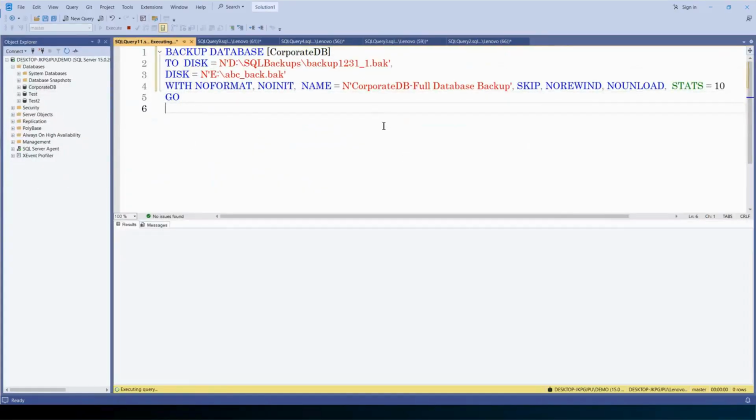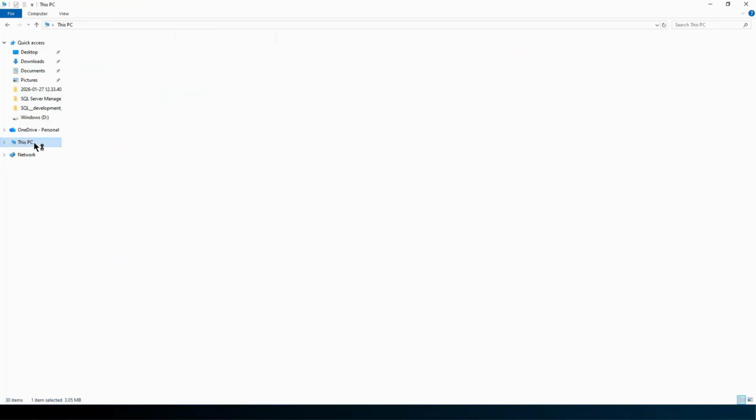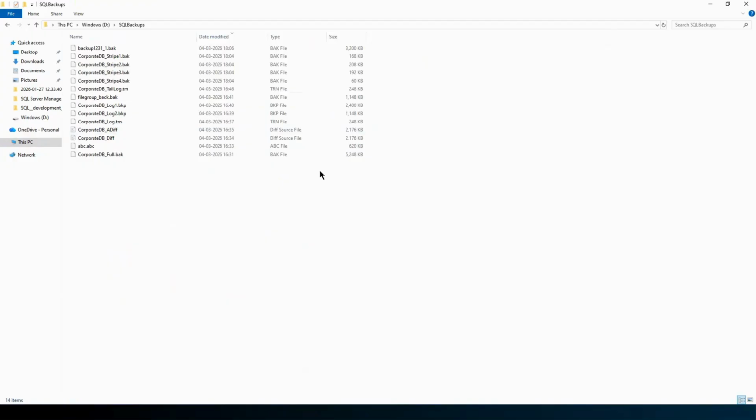So here the backup is executed. Now one file is created here, abc underscore back dot back, and then we have another file which is created in the D drive, right? So here you can see this is the backup file. So when you restore, you need to refer to both the files.